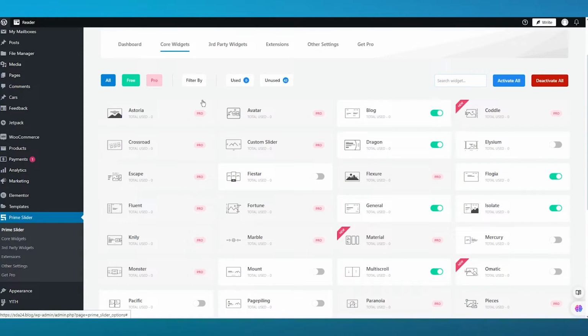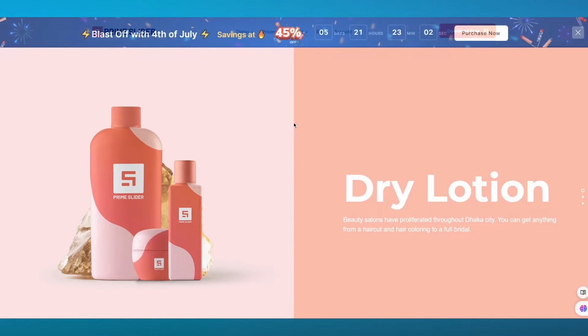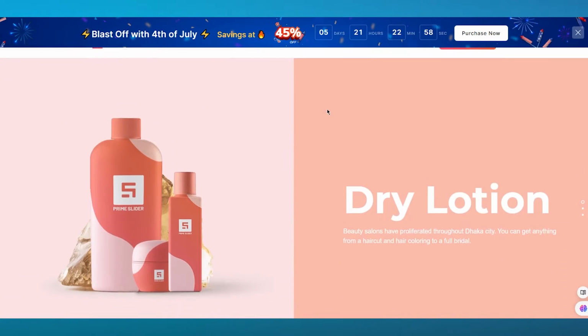And there's also different filters that you can apply because there's a lot of pro widgets, but obviously we're going to go with the free ones because if we're using a free platform, I'd rather also use the free widgets. Now over here, I'm going to turn on multi-scroll. And what you can do is you can also view a demo of any slider widget you use. So here we have this multi-scroll base, and look at that. So that's what multi-scroll is.